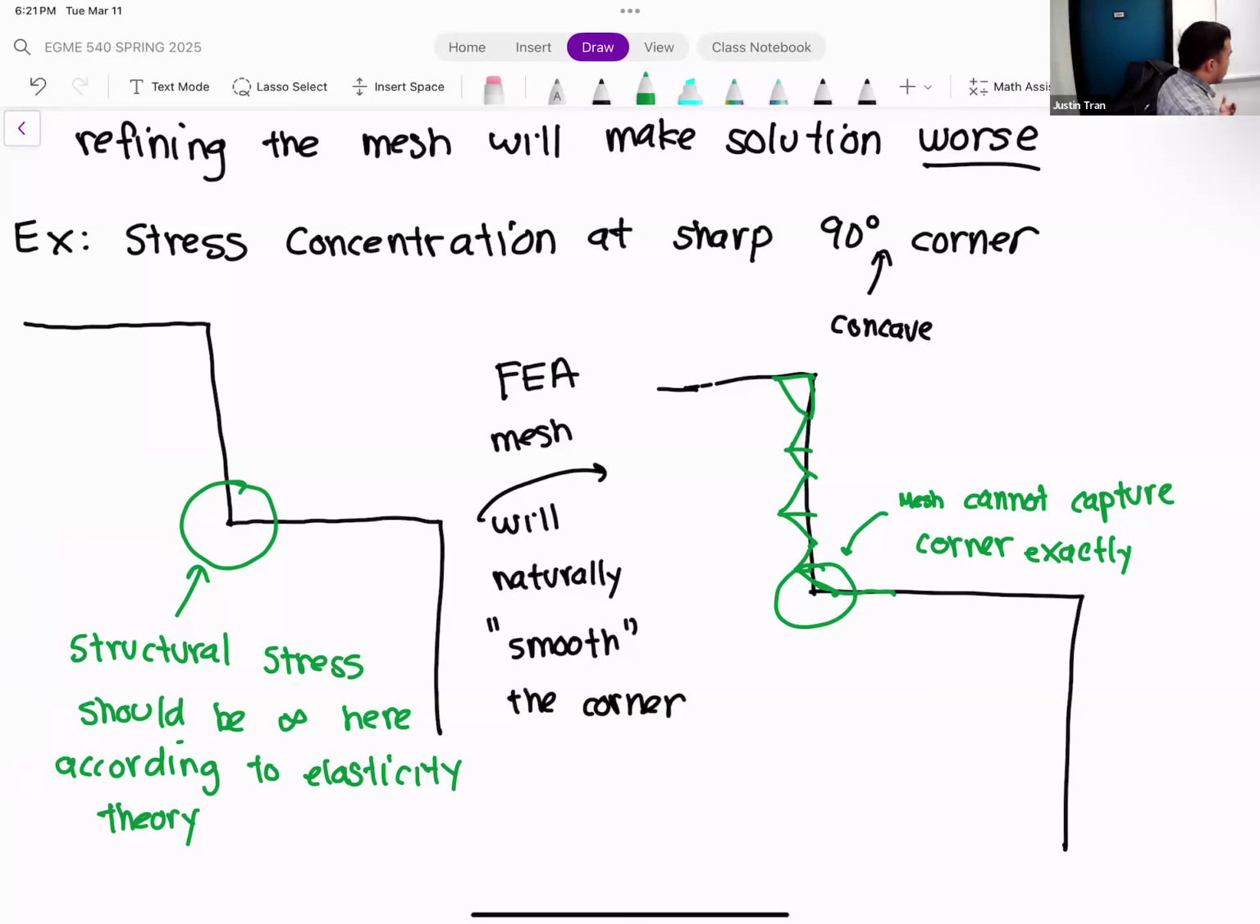So the mesh can't capture that corner exactly, but it actually smooths out that corner, which is kind of good because when you run the simulation, you don't get infinite stress there, since it's not exactly 100% at a very sharp angle. You do get a very high stress, but at least it's not infinite.